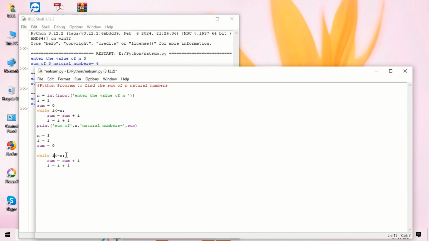So what is the value of I? 1. Less than or equal to n, whose value is 3. That means the condition becomes true. So here, sum equal to sum plus I. What is the value of sum initially? It is 0. 0 plus I, what is the value of I? 1. So 0 plus 1 will be equal to 1. That means the sum value now becomes 1.